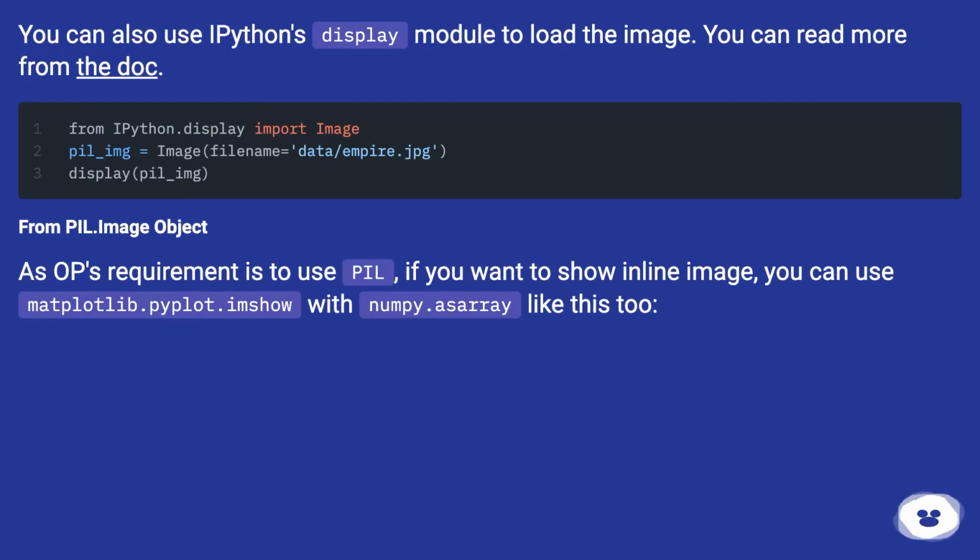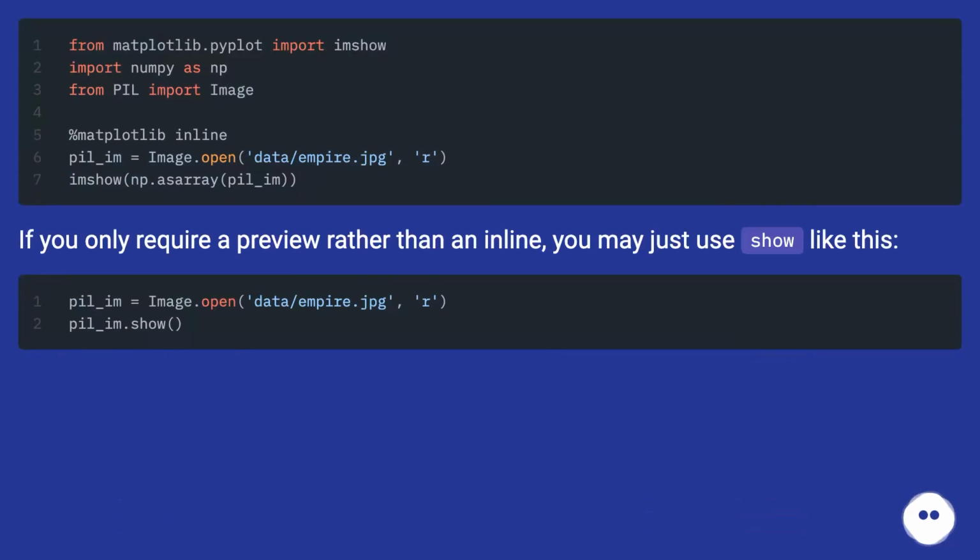From a PIL image object. As the OP's requirement is to use PIL, if you want to show an inline image, you can use matplotlib.pyplot.imshow with numpy.asarray like this too. If you only require a preview rather than an inline image, you may just use show like this.